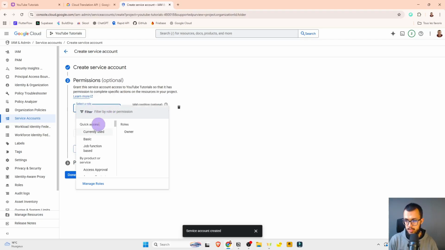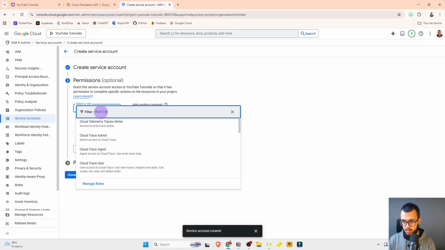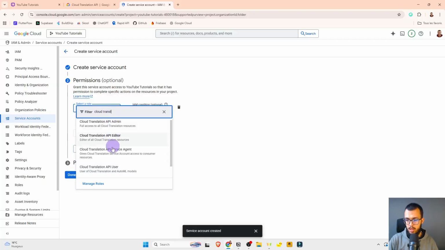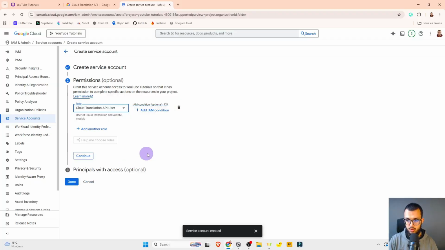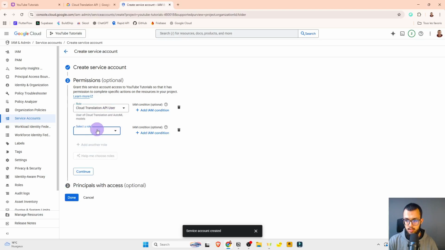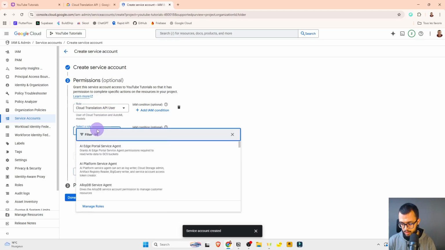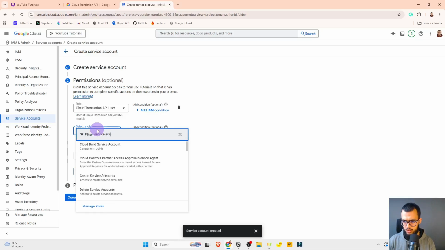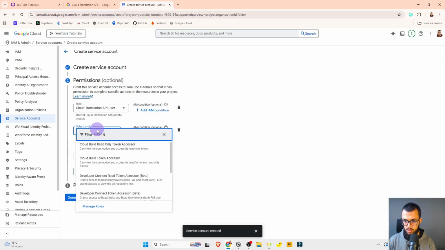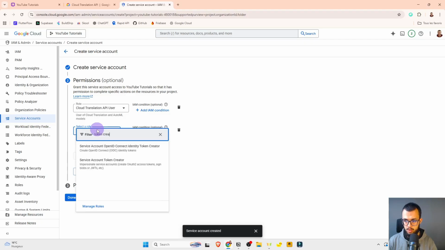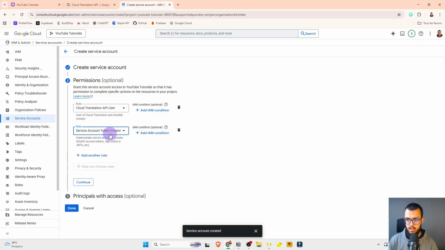The first one is that it has to be the user of the API. Since it is called translator, we search for the Cloud Translation API, and you see that it's Cloud Translation API User. It will be the user for that particular API. Then another role, which is service account token creator. We can search for token creator, which is this one. So this account will also be able to generate tokens, which means that we can use some code that I showed you here.